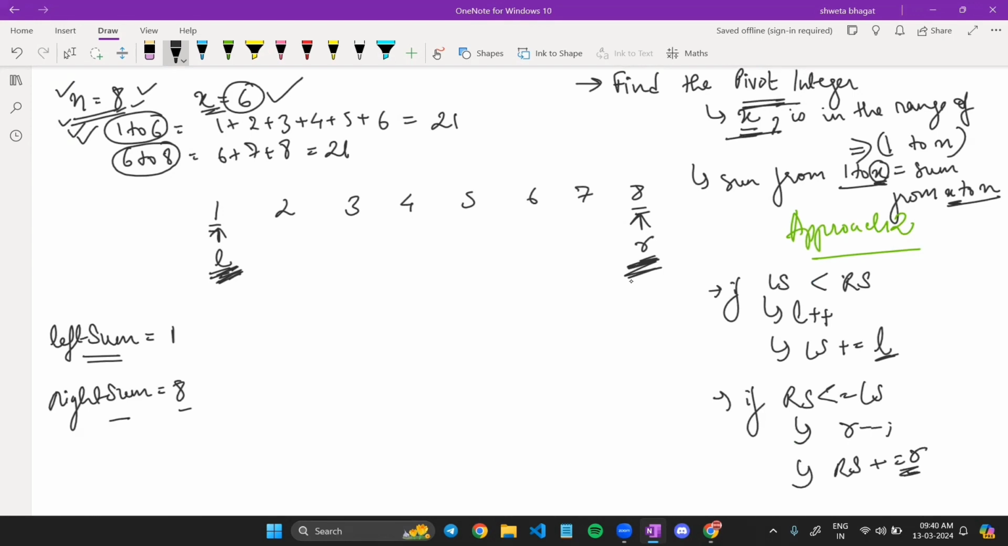So now let's do a quick dry run to understand it better, right? Currently, our left pointer is at 1, right pointer is at 8. Now we'll check, is our left pointer lesser than the right pointer? So yeah, left pointer is lesser than the right pointer. Now we'll check, is left sum lesser than the right sum? So what is our left sum? Left sum is 1. So is 1 less than 8? So 1 is less than 8.